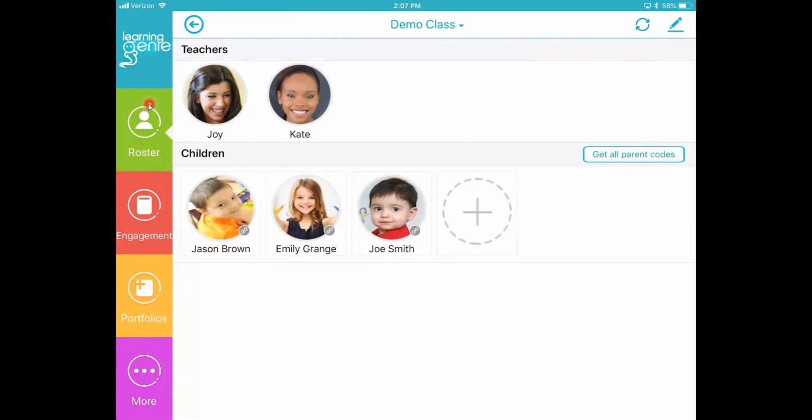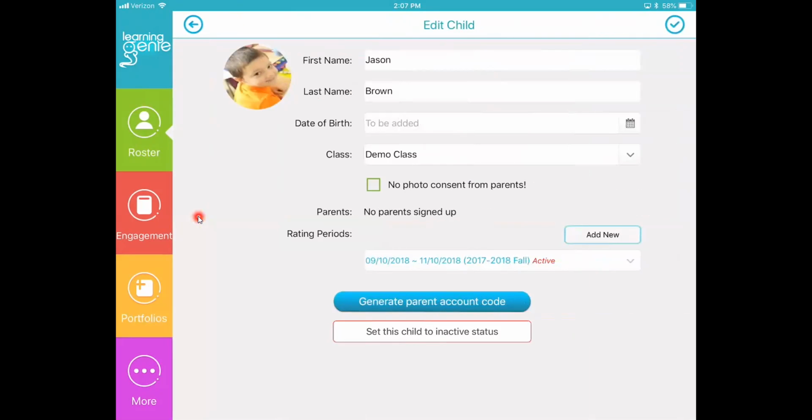I do want to show you how you can make basic updates to the students' information. So to update a child, all we do is we tap on the child we want to edit. So please choose a child. And it's going to pop up with an edit child page. This is where we can make basic updates to the students' information, updating their first name, updating their last name.